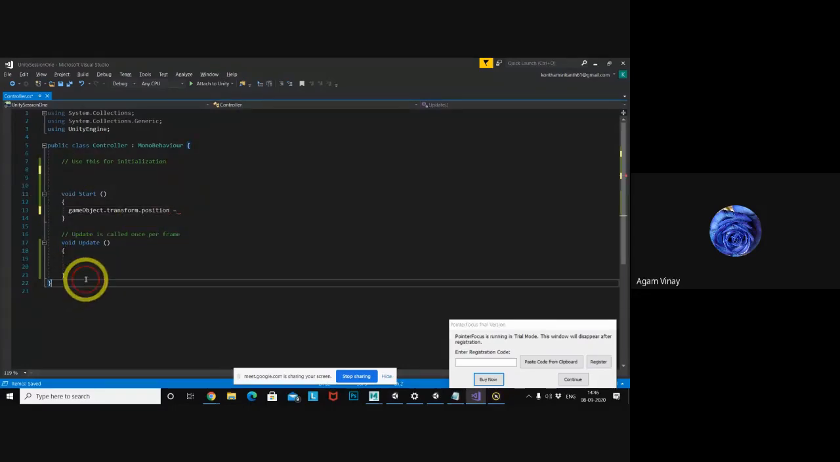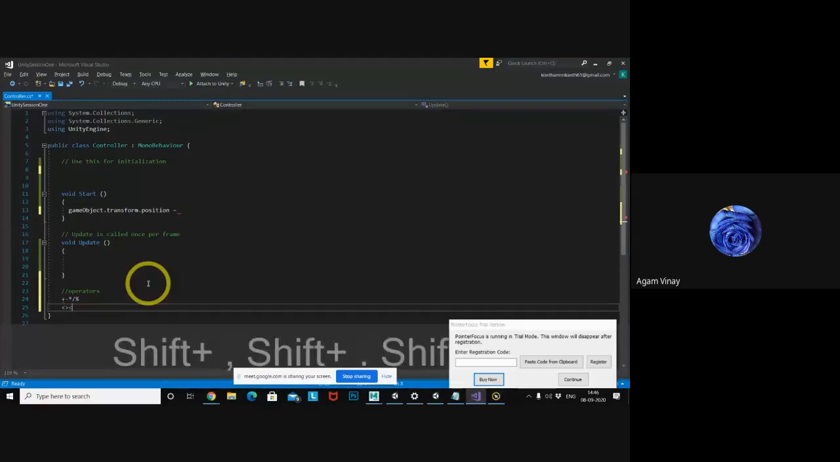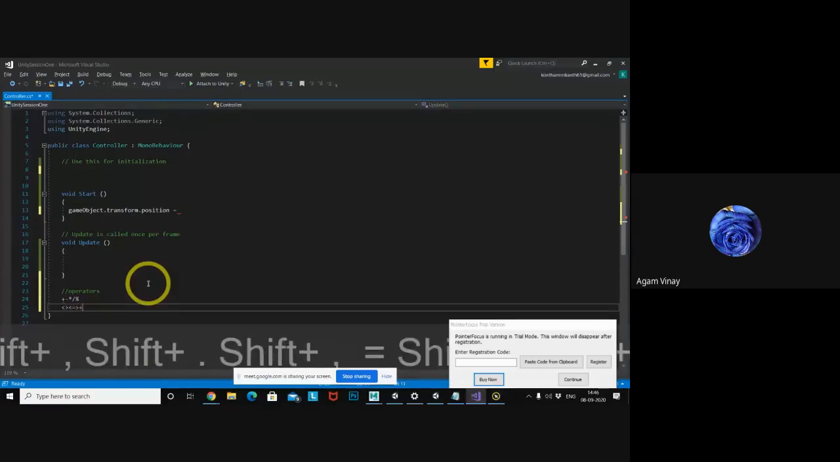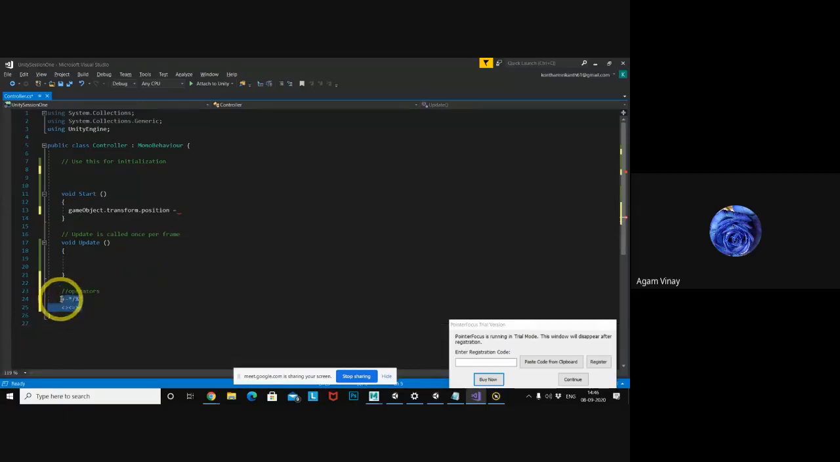You know the operators, right? Operators: addition, subtraction, multiplication, division, modulus division, arithmetic operators, relational operators, less than, greater than, less than or equal to, greater than or equal to. You already know these values. The assigning operator is nothing but equal to.